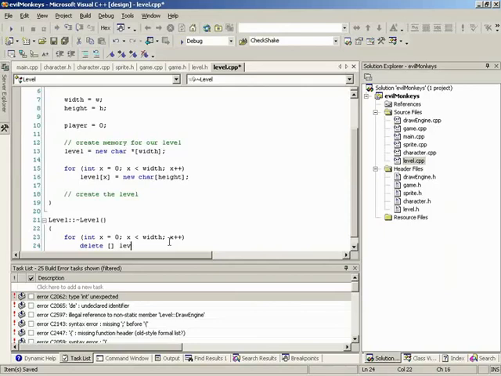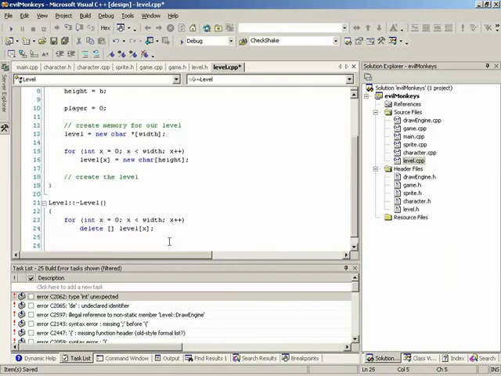So after that, we can just say level x. Does that make sense? So we're effectively deleting each column. After we deleted each column, we need to delete the character pointers. So we're just going to say delete, brackets, level. Simple as that. So that's all there is to creating our level. Well, allocating the memory and deleting the memory.